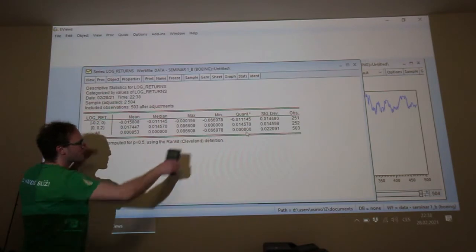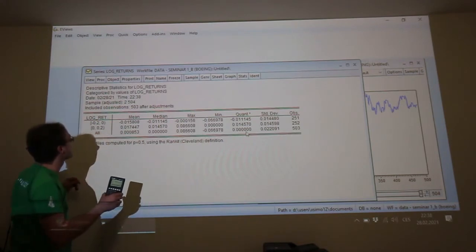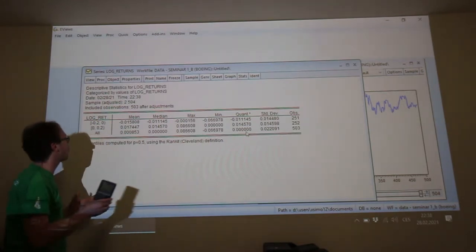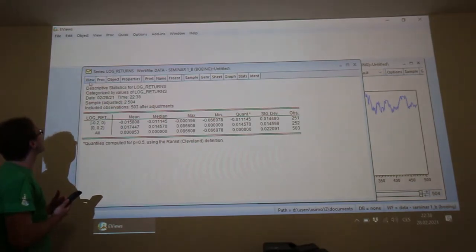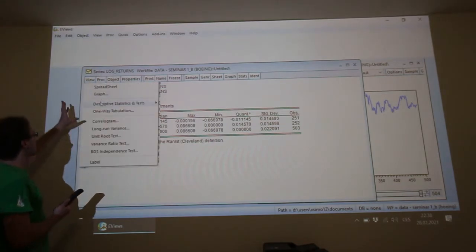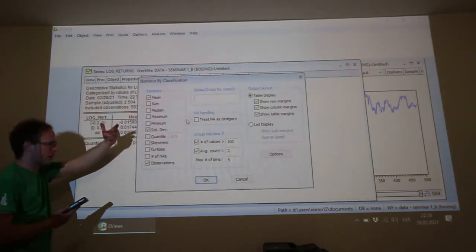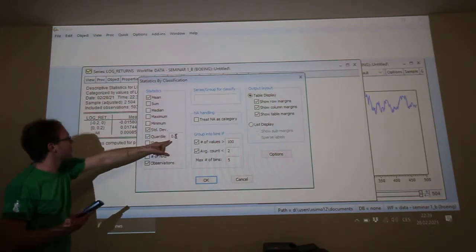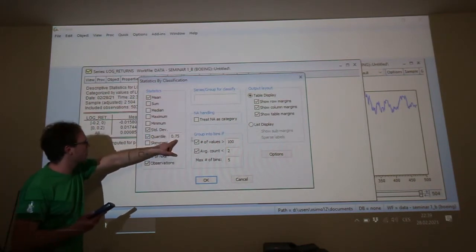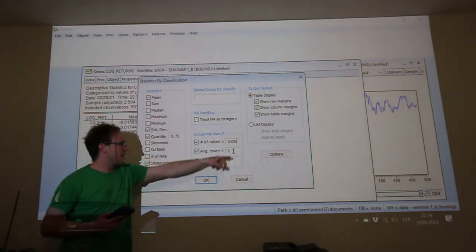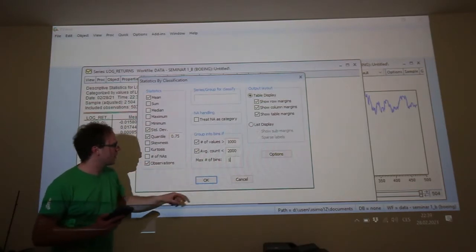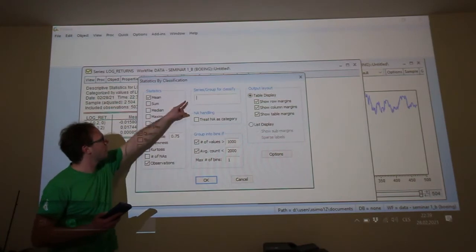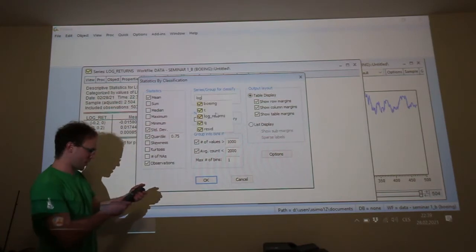And everything else is the same as before. Okay. So now we will also calculate the upper quartile. So please write here 0.75. Right here, 1000, 2000, 1 here. And log returns.